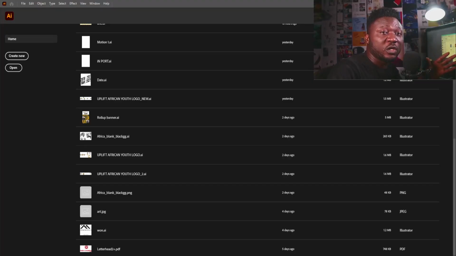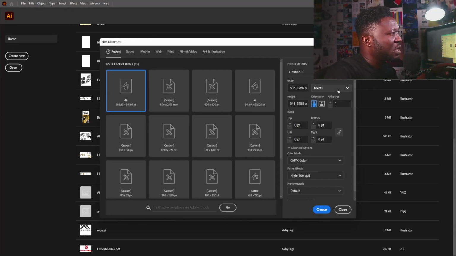So I'm on Illustrator now, and I'm going to create a new document. So I'll click on File, now select New. What I'm going to do is change my unit here to pixels, and my width is going to be 800. Then height is going to be 800, like so. Then I'm going to call this paper, and I'm going to select the Create button.